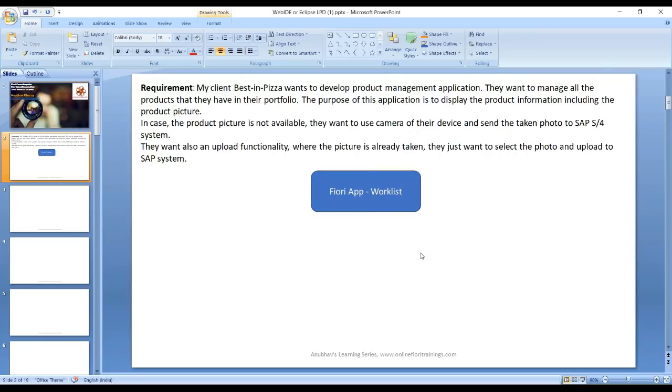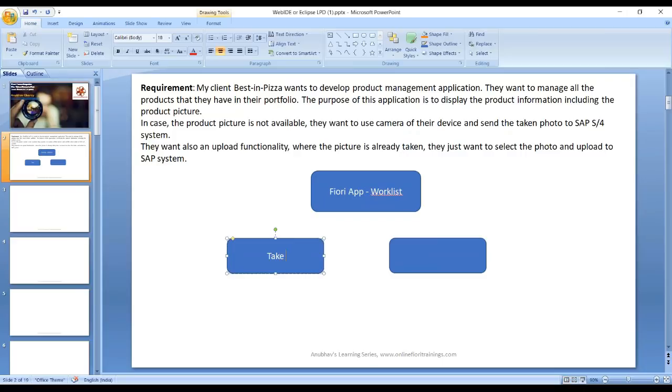I'm going to use the worklist template in SAP Web IDE. And from here onwards, there are two paths which you will be taking. Either the user would take a photo from their camera, or the user will upload a photo. So we will be focusing on uploading a photo.